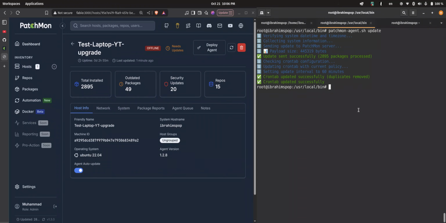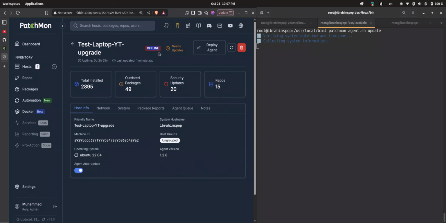Okay. Now let's go on our right hand side, to the terminal, and we will go ahead and type in patchmon-agent.sh space update. Now, obviously, this is the exact command that's going to run at 5 minutes past every hour anyway. So we are just going to run that, and we're going to see it in real time upgrade itself. So let's press enter. Okay. And now keep an eye on this offline tag here as well on the left hand side.